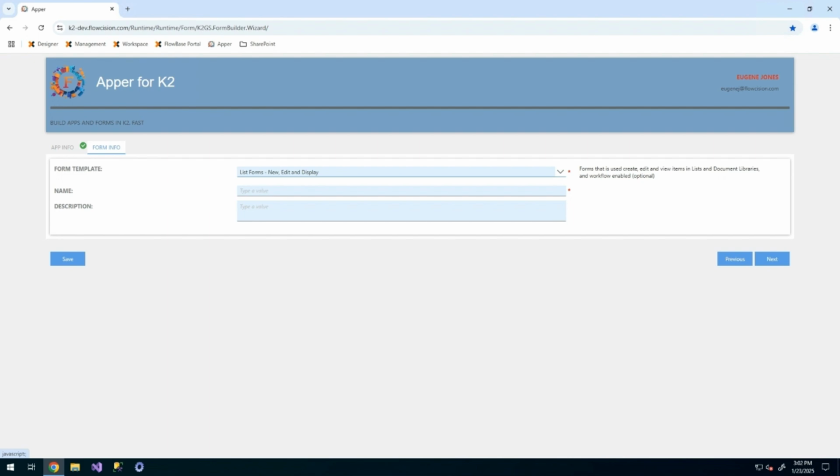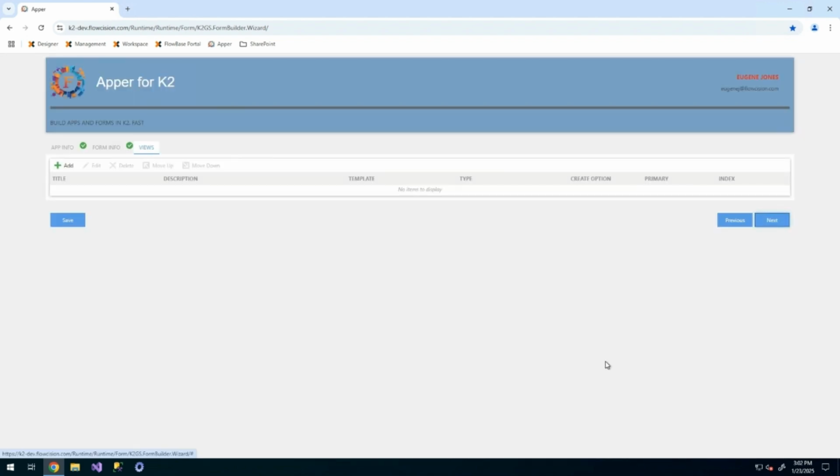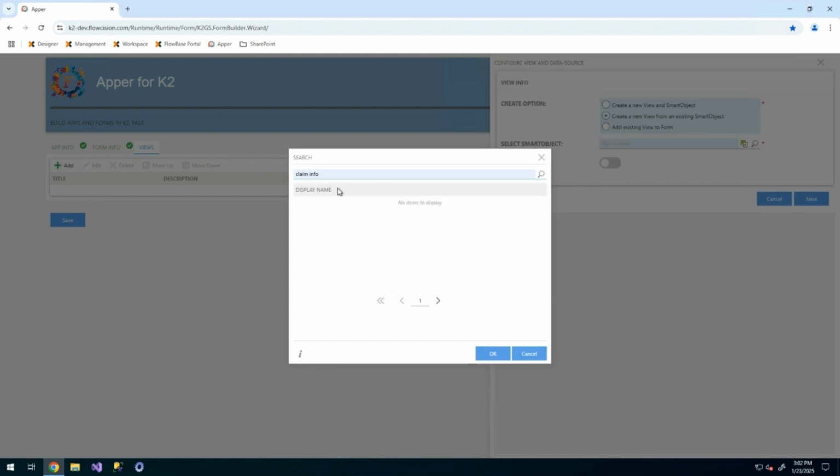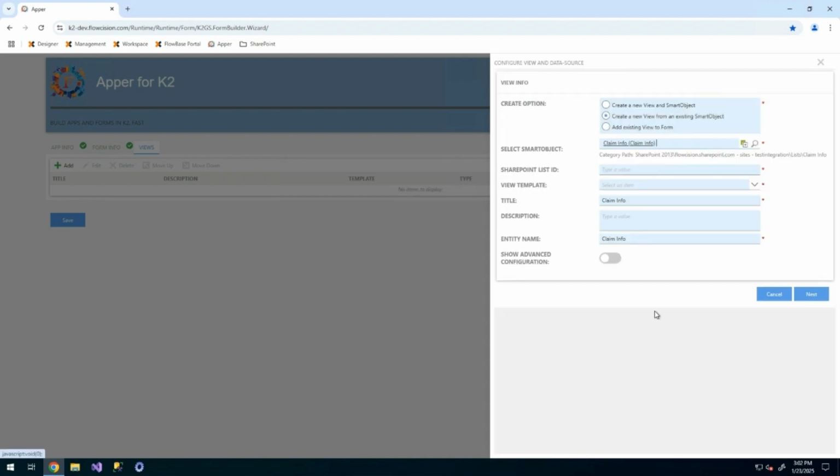We'll give the forms a name and a description before moving over to the next page, which is views. Think of views as the different SharePoint lists that you want to add to your form. For this app, we have 2 SharePoint lists, namely Claim Info and Expenses, and we'll add them now to our form. Click on Add. You can see that create a new view from an existing smart object has already been selected, and all we have to do now is to go and search for that Claim Info smart object that was generated for the list. Once the smart object is found, we can select it and say OK.